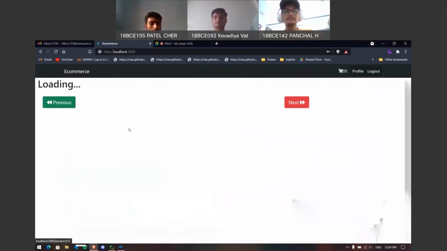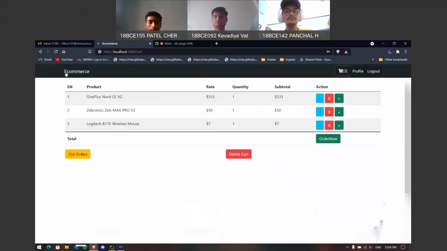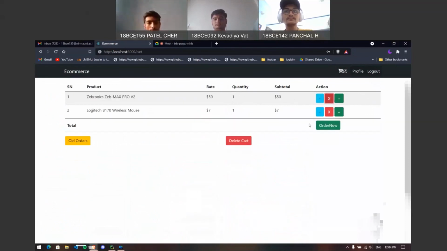Now I will show add to cart. For that, the user has to add some different products into the cart. I have added a total of 3 products. Here all the descriptions of the cart products are displayed. The user can increase or decrease the quantity, or also delete that particular cart product.